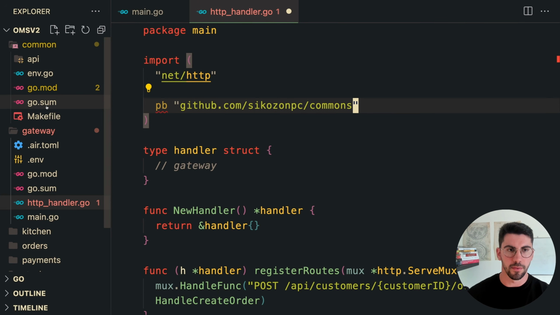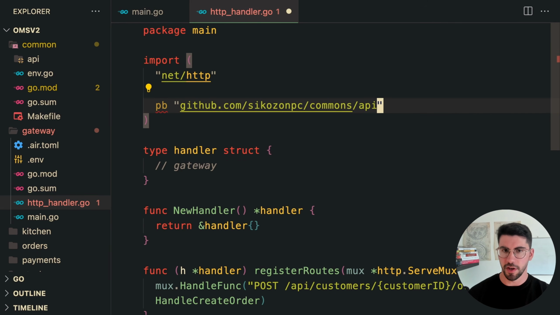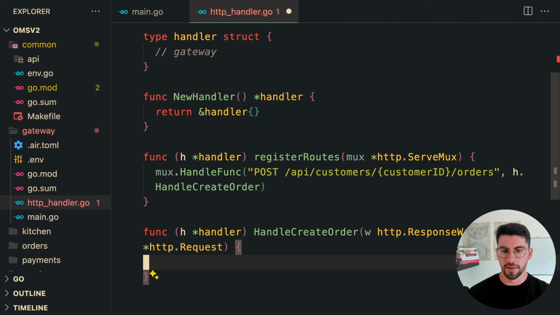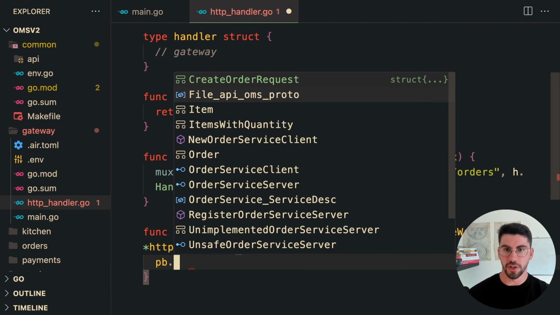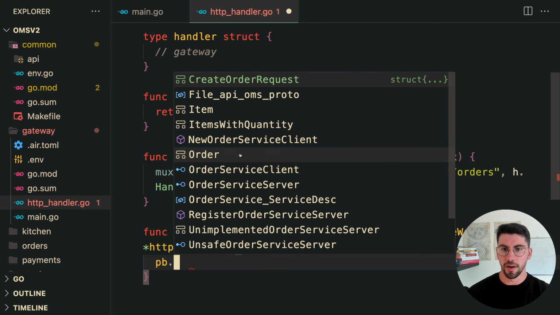I think that is what I called this package, commons. And then it's going to be under the /API. And if you get an error here, you need to import that. And here below, you have access to everything of the generated code that we have just generated. So what we're going to do is create a new client.